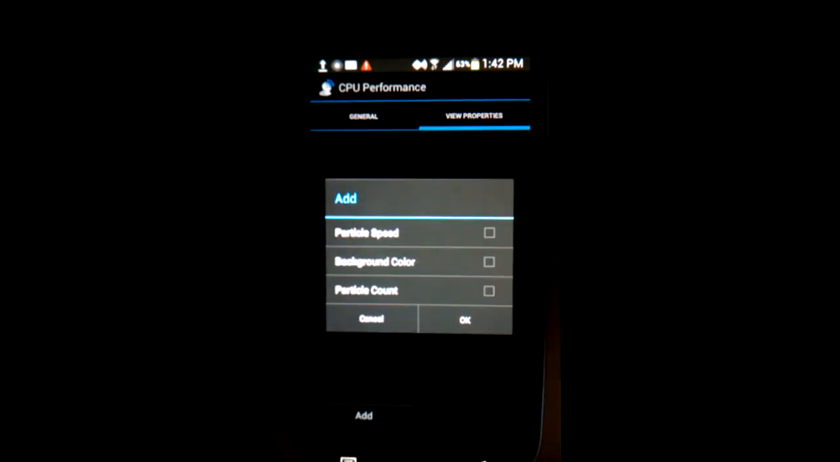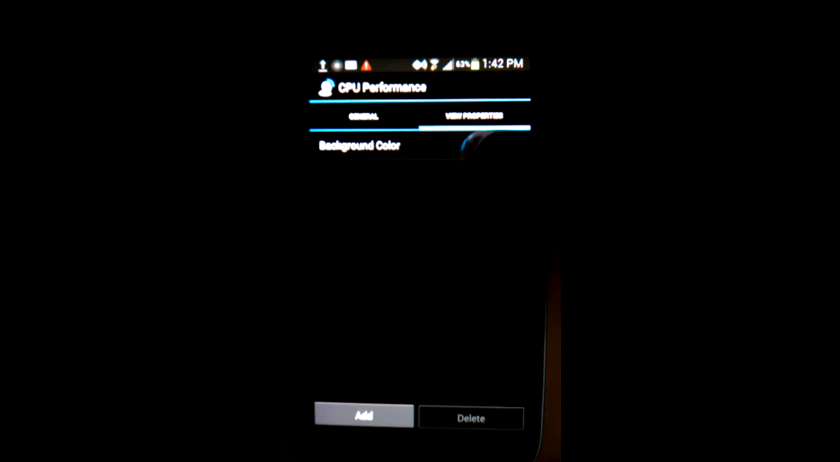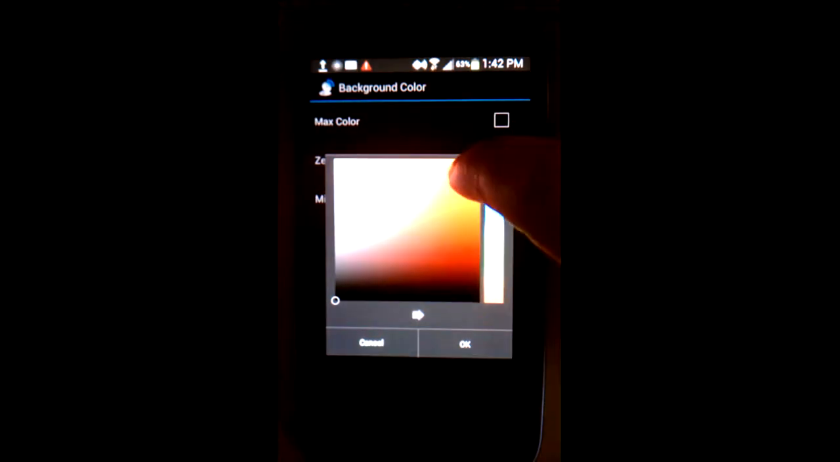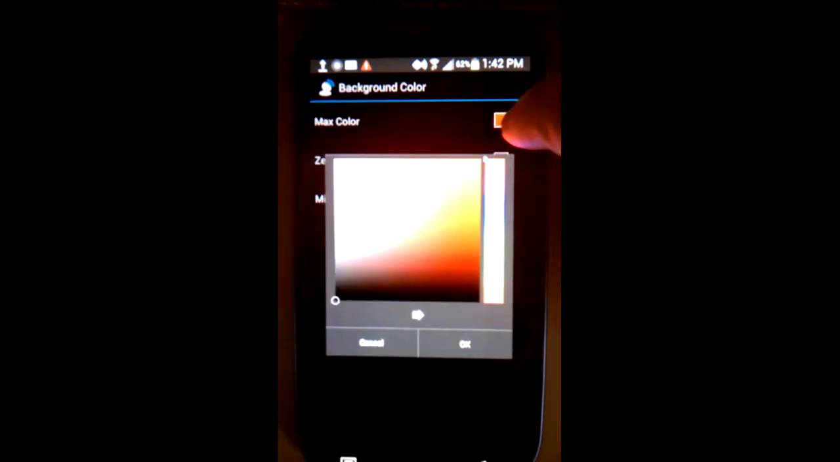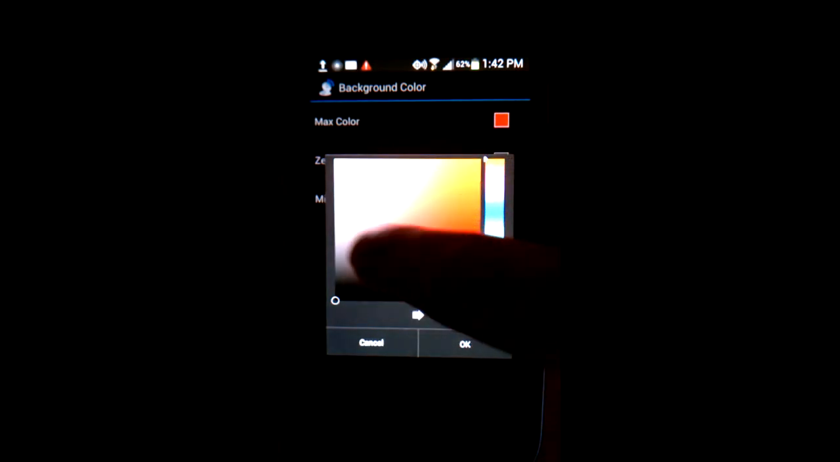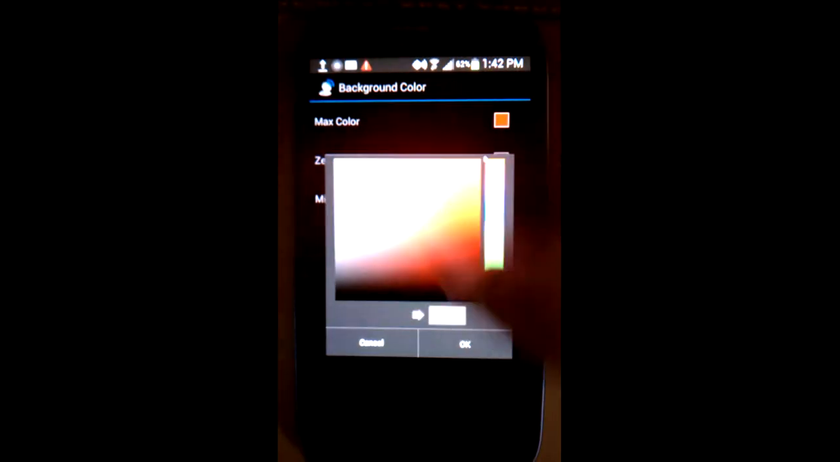Go to View Properties, and you can associate this provider with a property on the view. Let's select background color, and we can go into that view property and configure that. For this, since none of the values coming back from this provider are going to be negative, we just have to worry about max color and zero color. So for max color, let's select red for the most activity, and then zero color, here we'll just pick any color. Here we go.